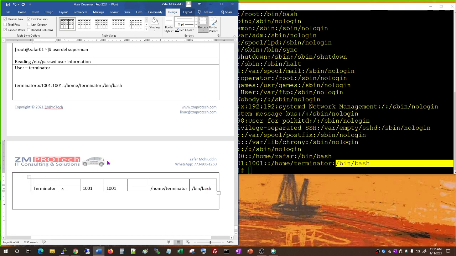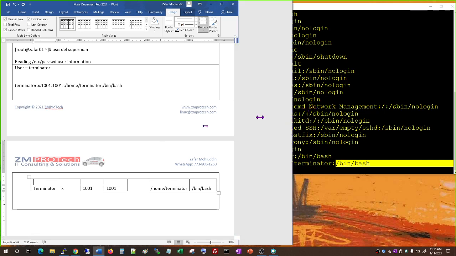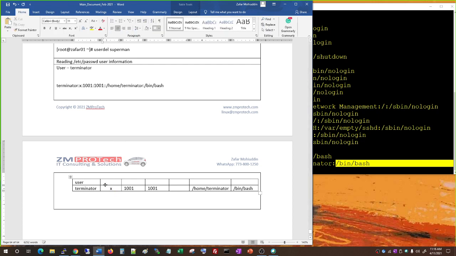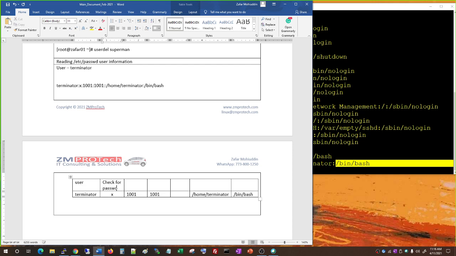Okay, so the first field says here Terminator, right? What is Terminator here? What do you guys make of Terminator? It's the user. And the second field here is, when the user is logging in, it will check for the password. This field is for checking the password.